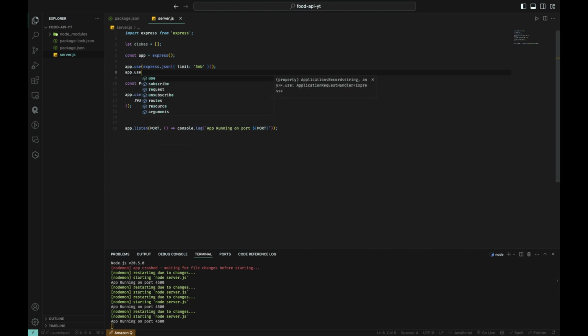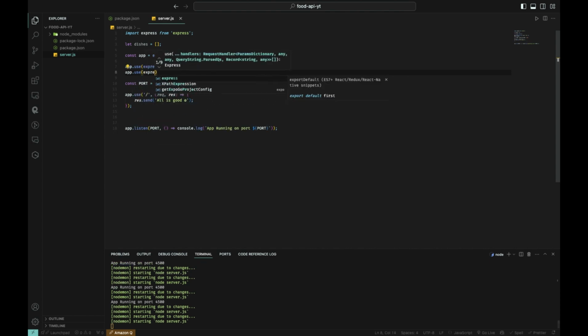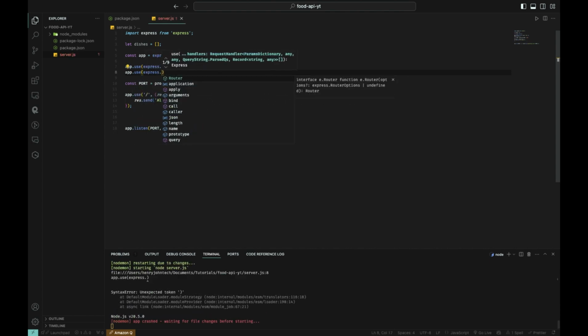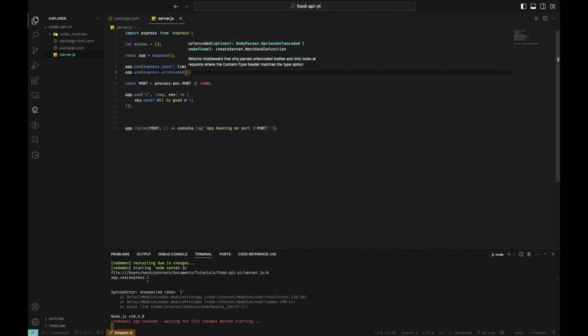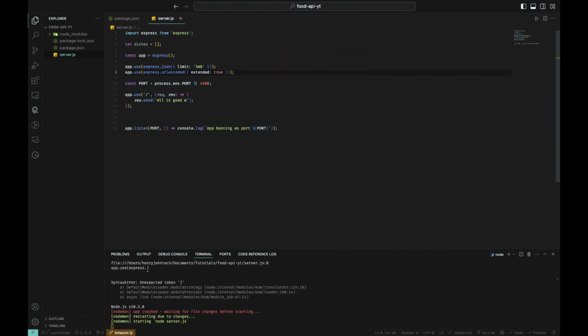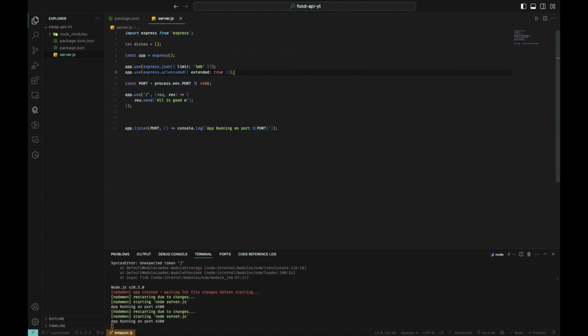You can try and see when you comment out this line of code and you send a post request to the server, you notice that it doesn't work. So it's very important that you add these two lines of code here. After this, now we want to go over to creating our routes.